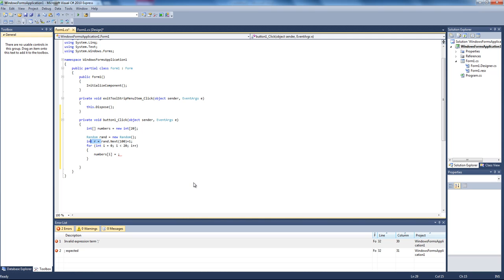And we don't really need the R variable here, so I'm just going to take this line and put it right here. So this generates a random number between 1 and 100, and we will put it into this variable numbers on this position, which will be 0, 1, 2, 3, 4, etc. So after we're done with this loop, we should have 20 random numbers.